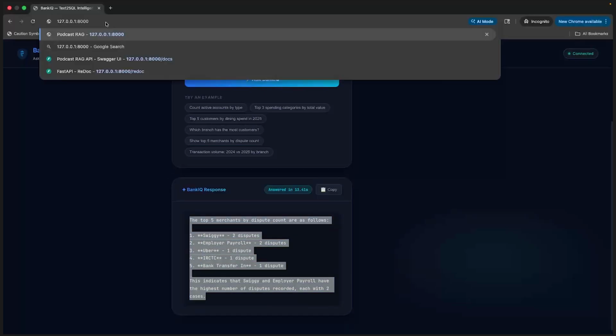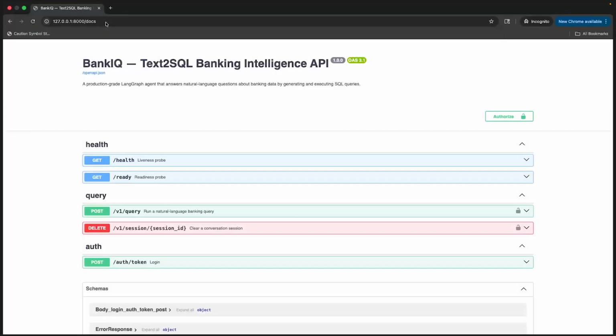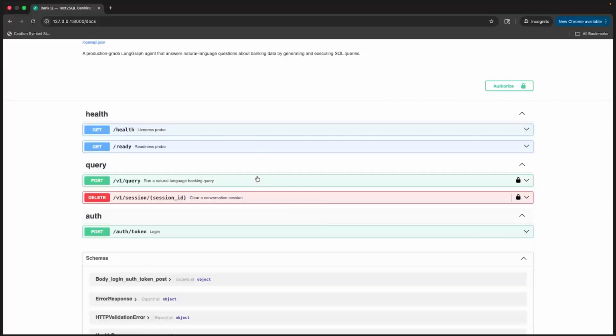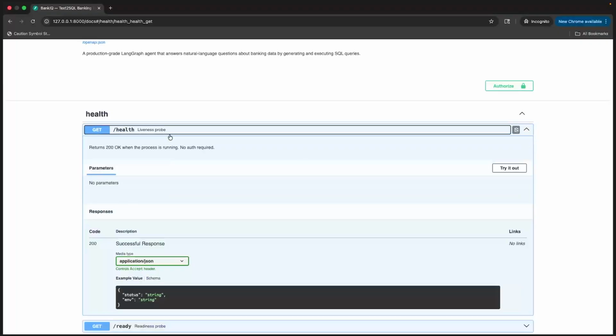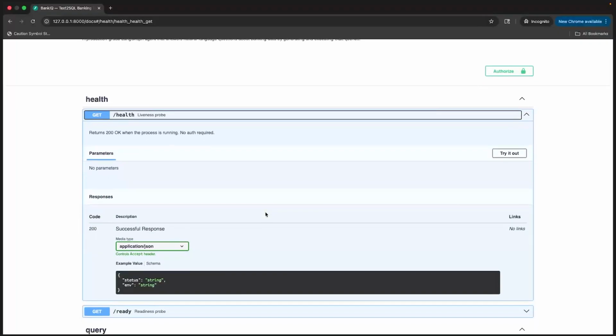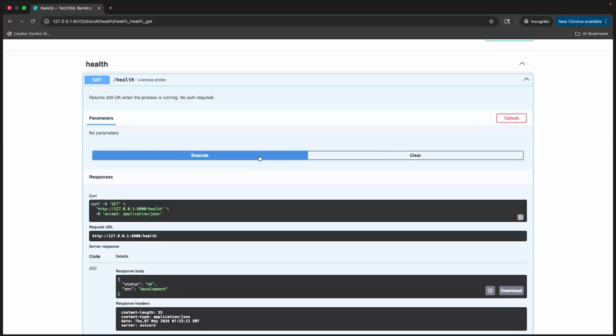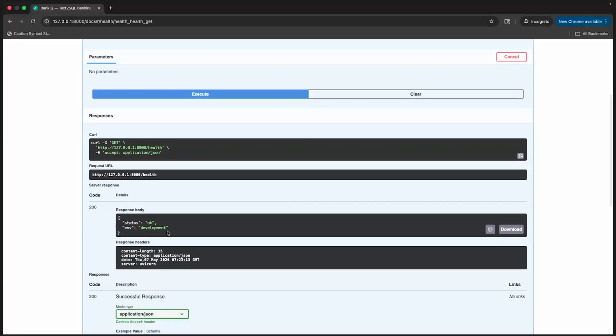Now if we want to check the endpoints individually, we can just add /docs. It will open all the endpoints here. So now I'll authorize it. I'll give my API key here, authorize it and close it. And then let's run the health endpoint and try it out, to see whether it's working correctly or not. It will give us the status and the environment. So let's run this, and the status is okay and the environment is development.